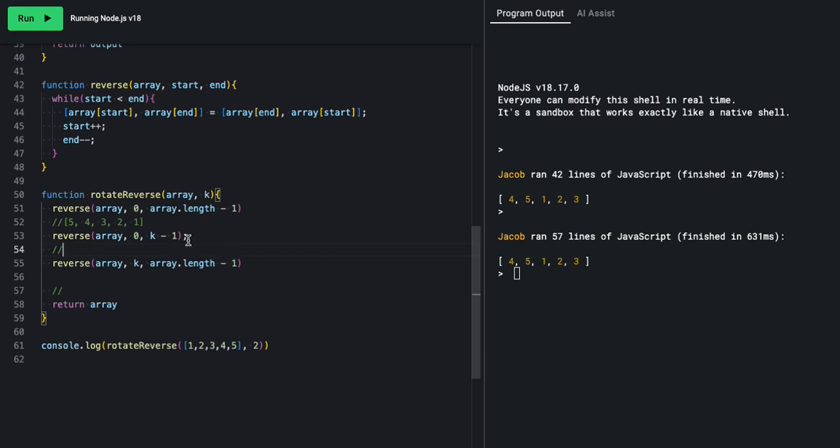Next, we call the same reverse on 0 to k minus 1. So basically, we will be reversing just these two here. So we have 0 and k minus 1 is 1. So from 0 to 1, that will be 4, 5, 3, 2, and 1. I think you understand how it's starting to work now. And then finally, we reverse what is left of it, pretty much.